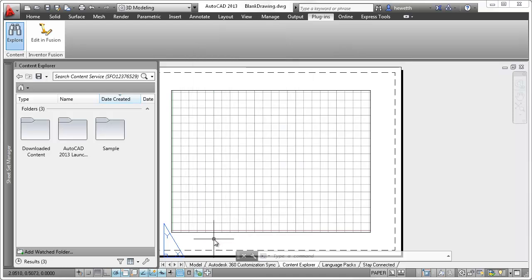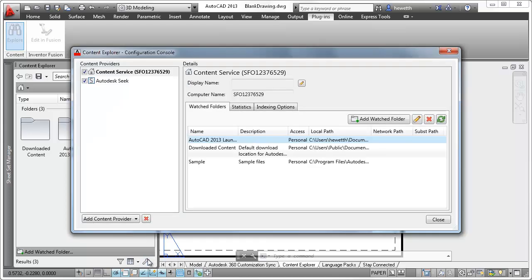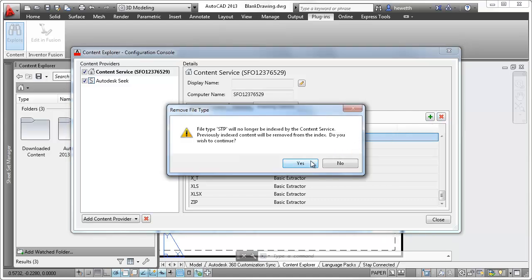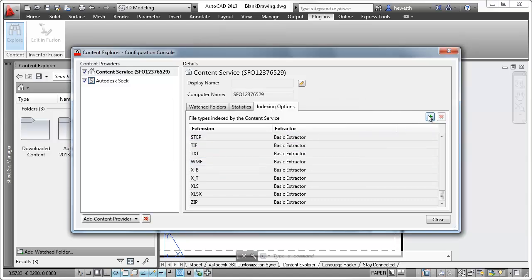If you do not require indexing of some of the included file types, you can configure Content Explorer to meet your needs by removing those file extensions from the indexing list. Just as easily, add your own file types to the index list simply by entering the file extension.